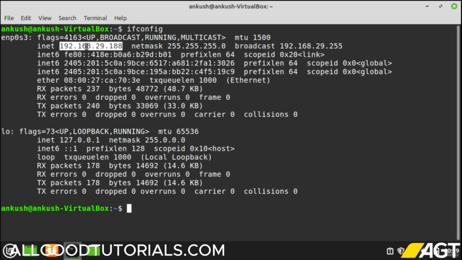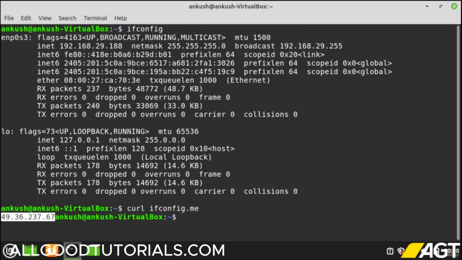So now you can see it is giving me a normal IP like the router will assign to any other machine. Okay, let's try to check our public IP. So I will just do curl ifconfig.me. So it has returned my IP over here.